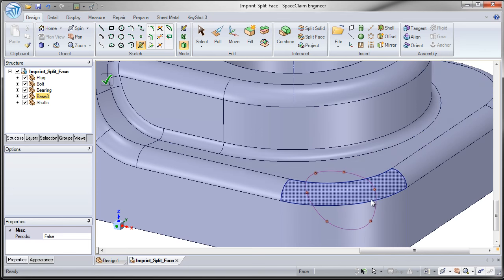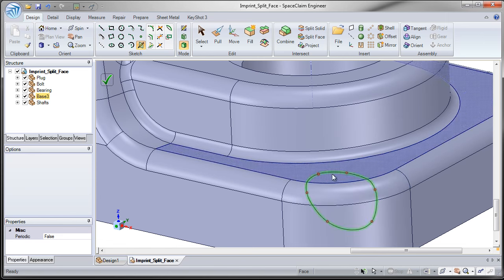Whenever you're ready or finished, or you'd like it, you can click the check mark on your screen, or you could hit the Enter key on your keyboard. That splits these three faces on the model.